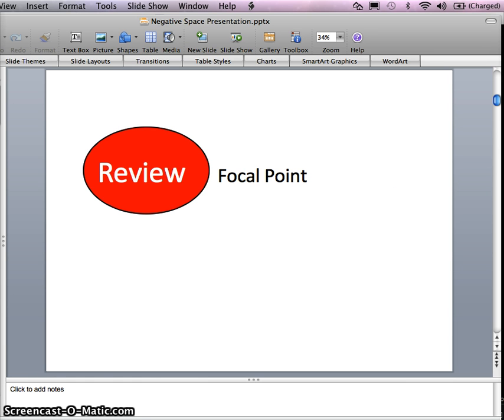Also, we've talked about focal point, and think of the word focus and focal there. Focal point is a point or place in the frame that pulls us in, draws our attention. Just using the slide, for instance, I'm using the shape of the oval and the color red to draw our eyes, or pull our eyes, to that place, so we look at the word review. So that is our focal point for this slide.